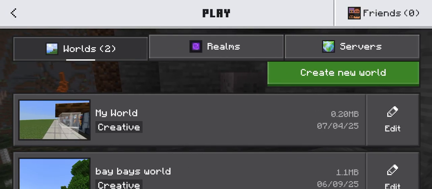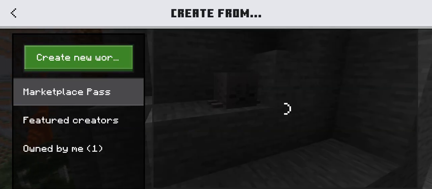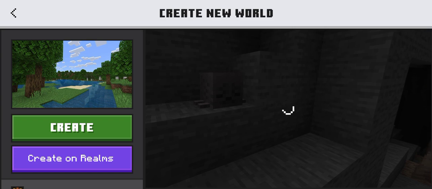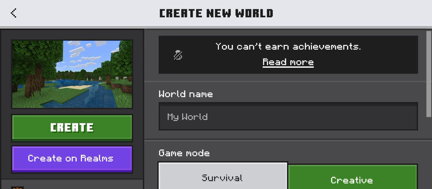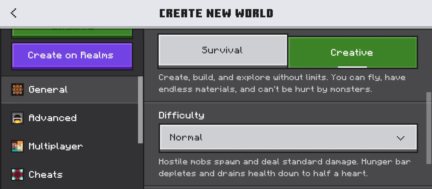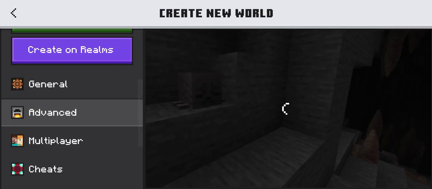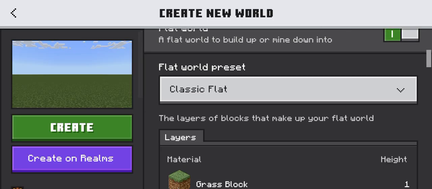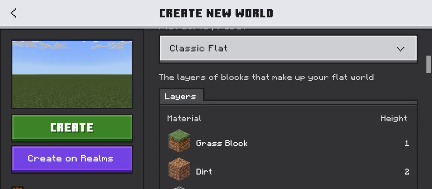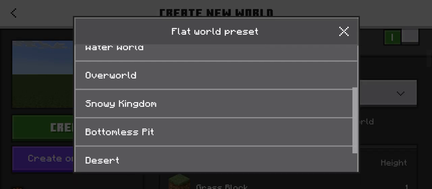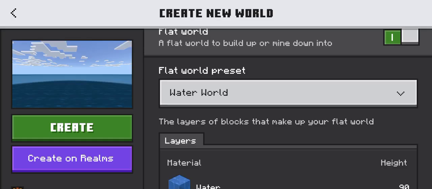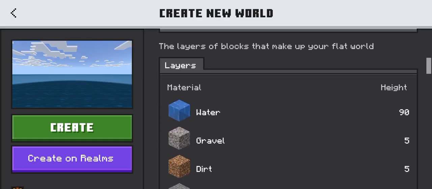you guys want to know how to make a custom flat world? So if we go in here, create new world, flat world, but they have no customization, and the water world is not nearly deep enough for what I need.